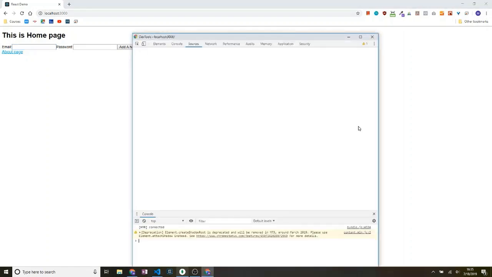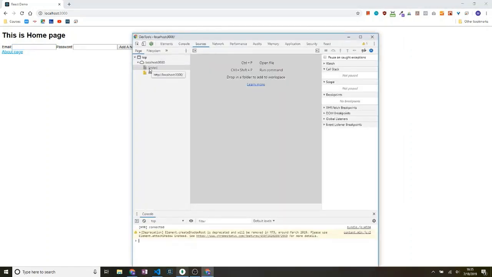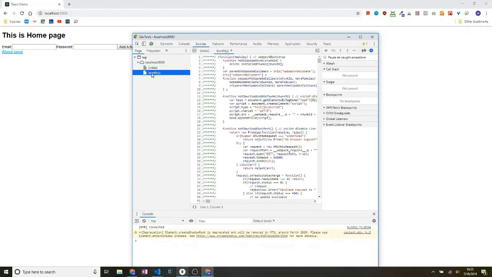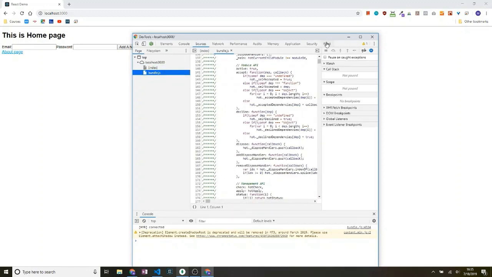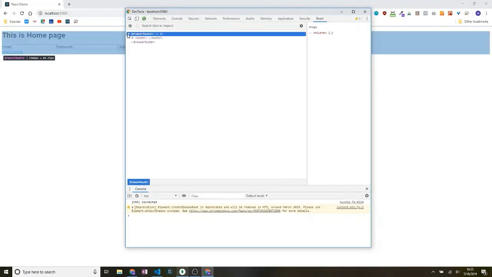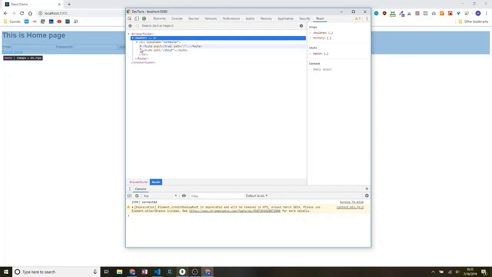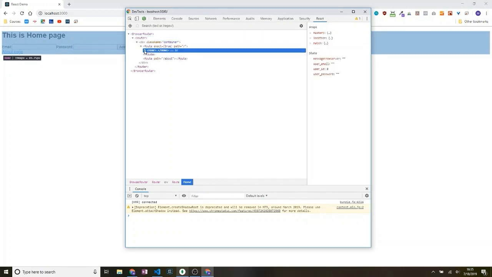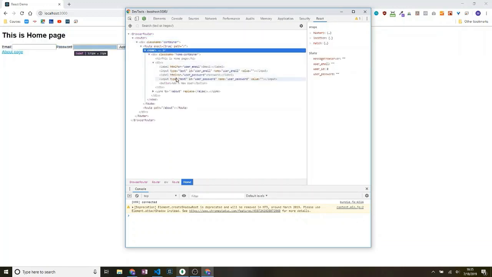All right, we don't have any errors. And if you go to the developer tools, you can just hit F12. And we go to sources, React. You can open this up and see what all is happening inside of this element. I wanted to make sure that you guys saw this before we go too much further.